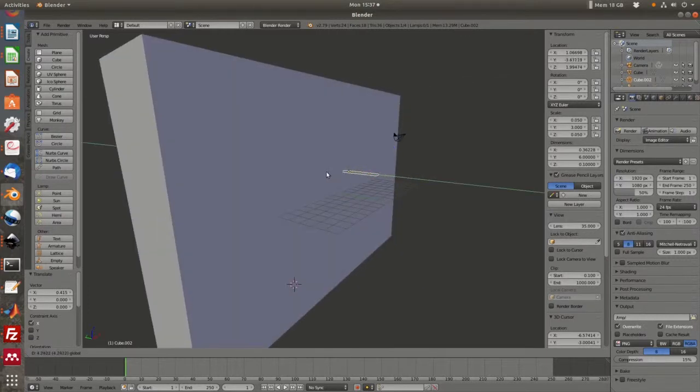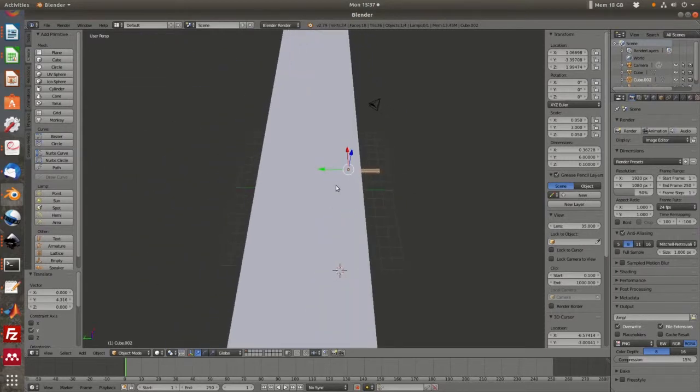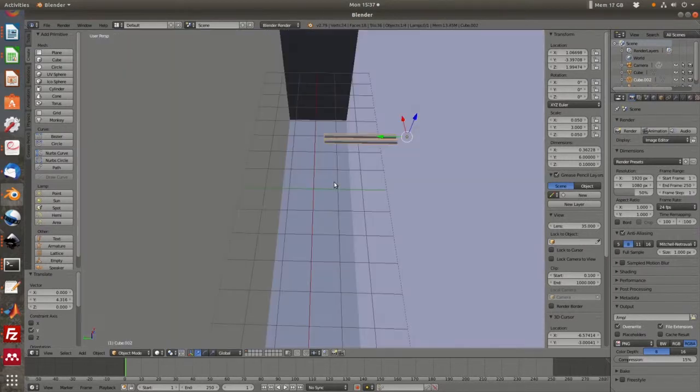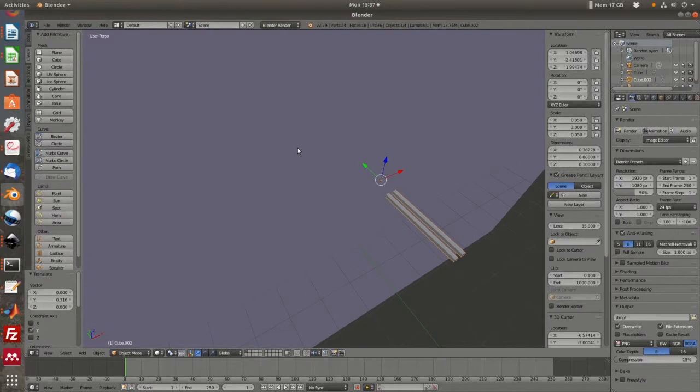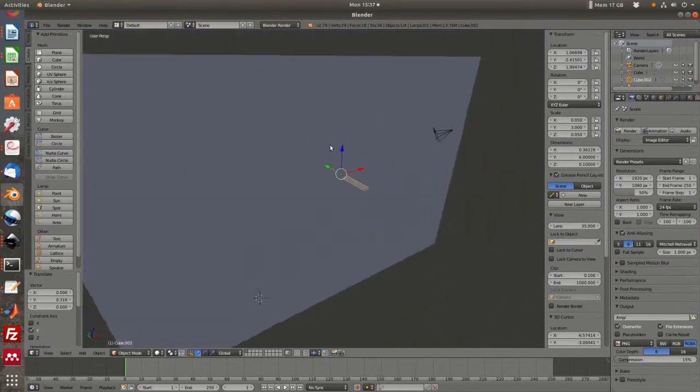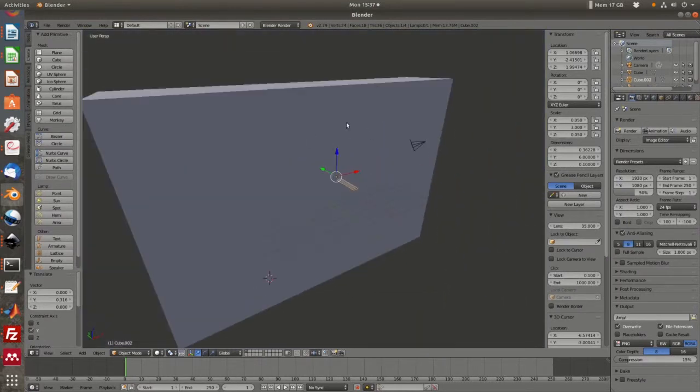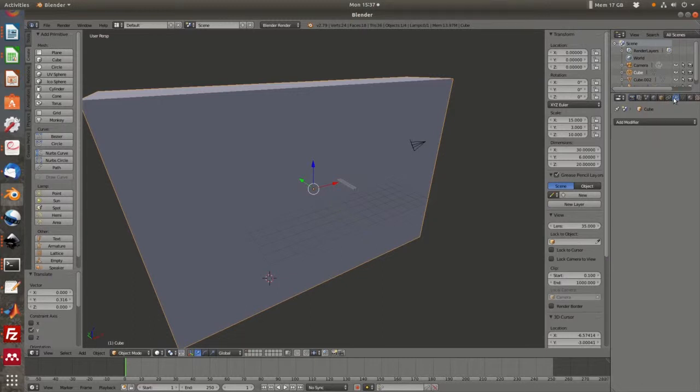So we can now place the electrode. I want to make sure that this goes far enough into the tissue. And then we're going to use a Boolean operator on the tissue cuboid.